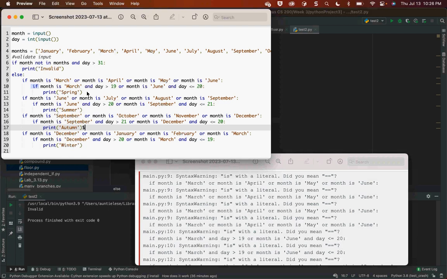No. Between line 9 and line 10, you want to add an if and a print. So after line 9, you would type another if statement. And the if statement would be, if month is April or month is May, because April and May don't have date restrictions. If it's April or if it's May, it's spring. Okay. So I would put an if statement after line 9 that said if it's April or May, then print spring. Then what is currently line 10 would be line 12, and instead of an if, it would be elif.